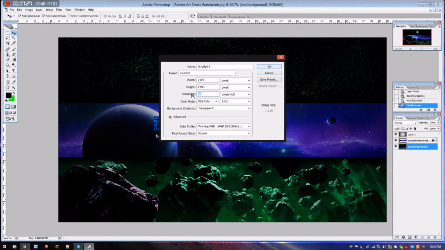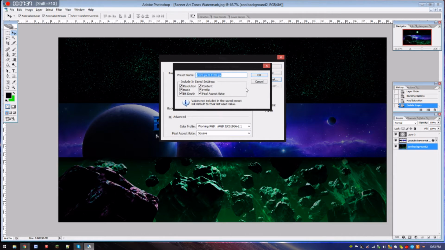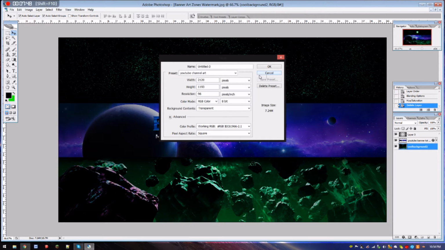And I would put the resolution at around 96 or 72. 96 is full HD, and if you're doing a banner, you can do full HD. I would recommend full HD. So I would just save the preset as something. You can just click Save Preset on the side, and then type in a name up top, and then click OK, and it'll save that preset. So I'm just going to do YouTube channel art and click OK.